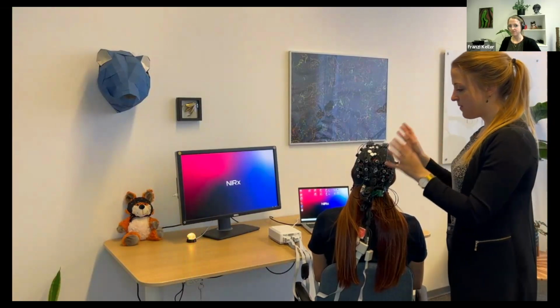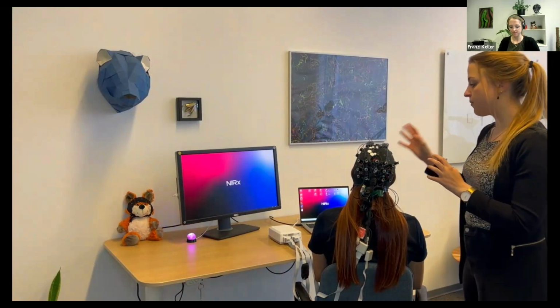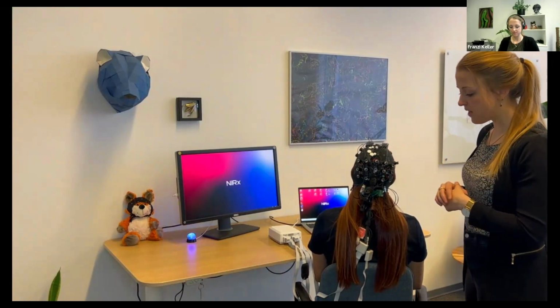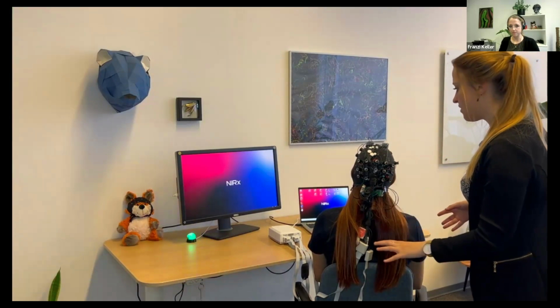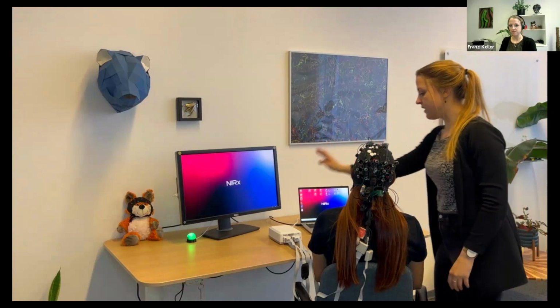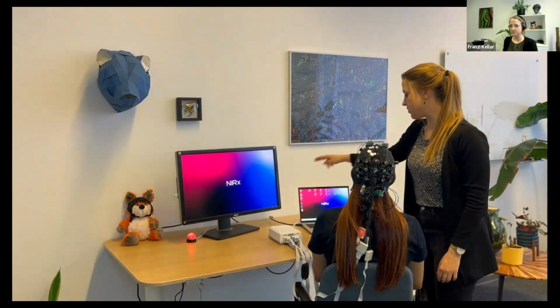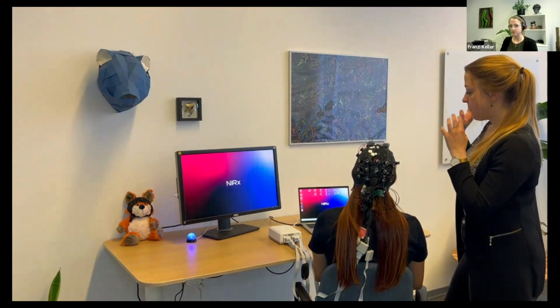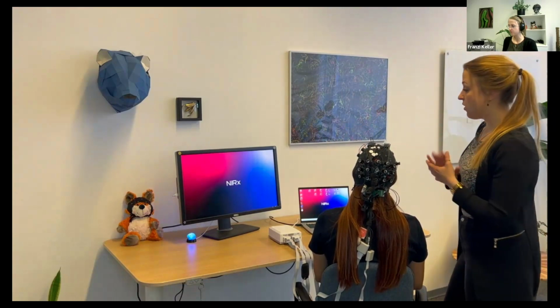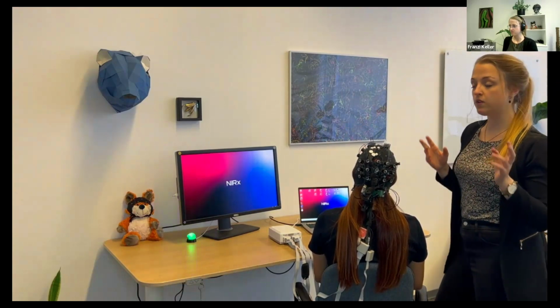I have set up here a 16 by 16 cap with a prefrontal occipital montage on our participant. She is connected to our NIRS board 2 device, 16 by 16 again, which is connected to our recording laptop. The recording laptop for today is also going to be our stimulus presentation laptop.